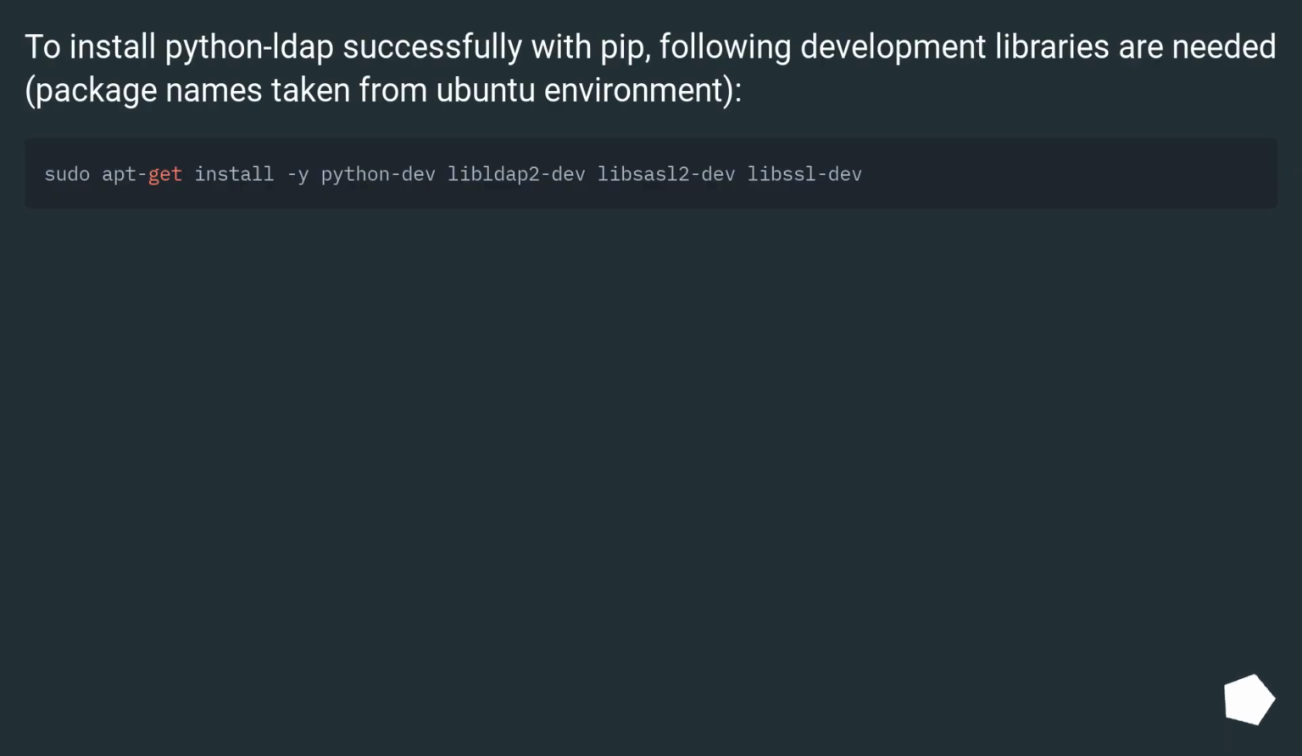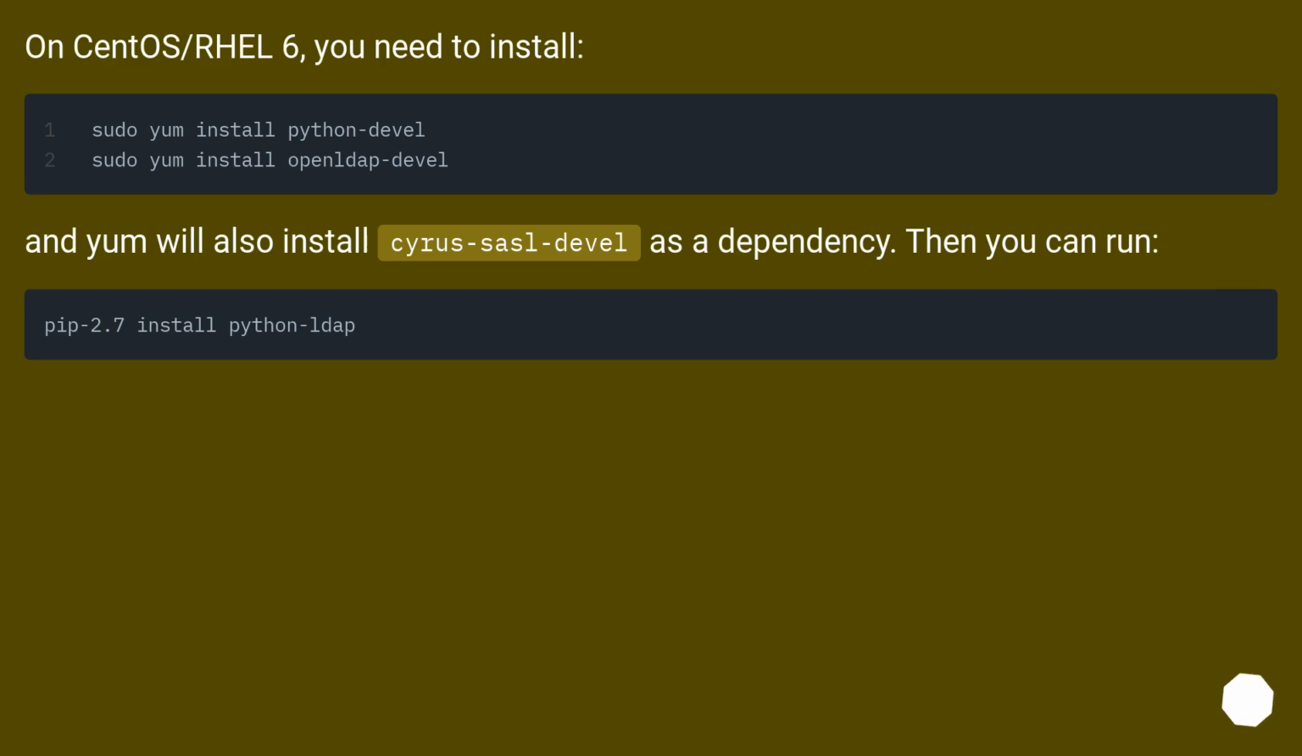To install python-ldap successfully with pip, the following development libraries are needed. Package names taken from Ubuntu environment. On CentOS/RHEL 6, you need to install. And Yum will also install cyrus-sasl-devel as a dependency. Then you can run.